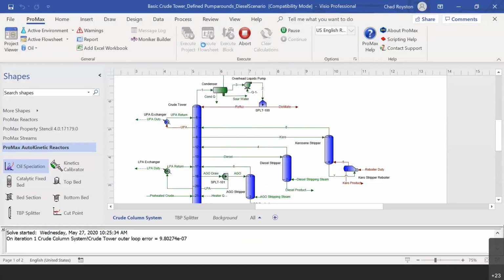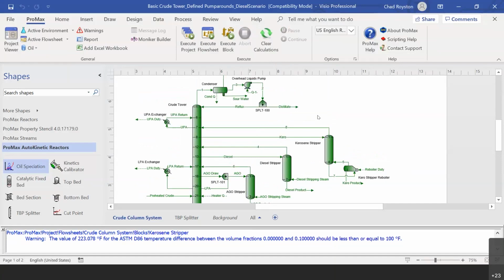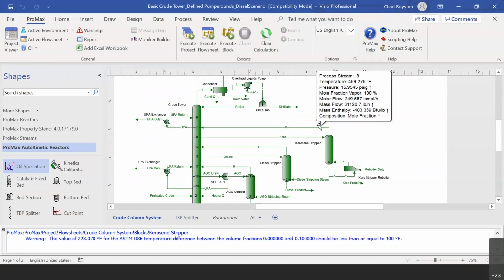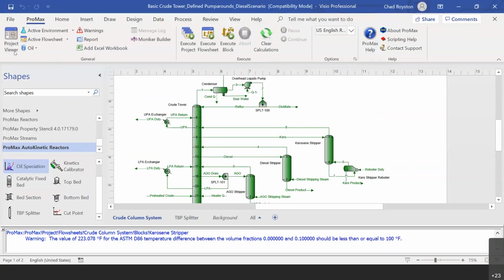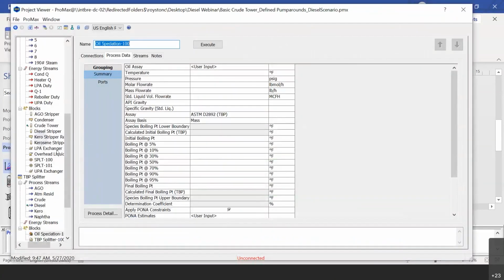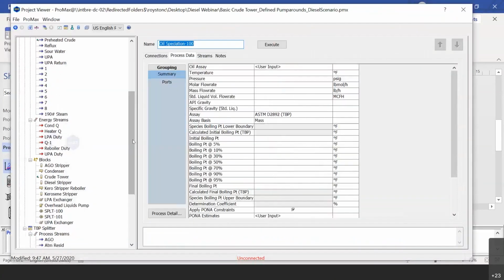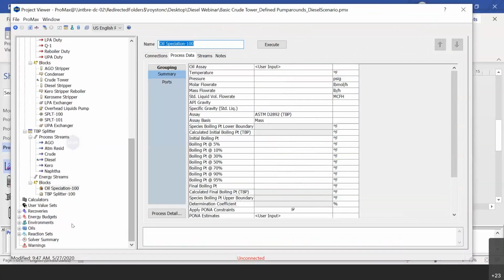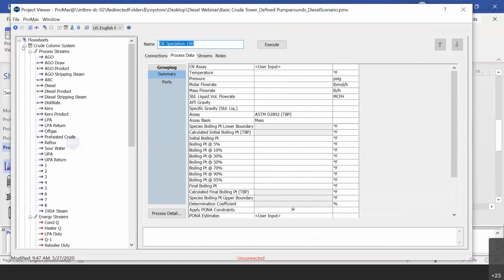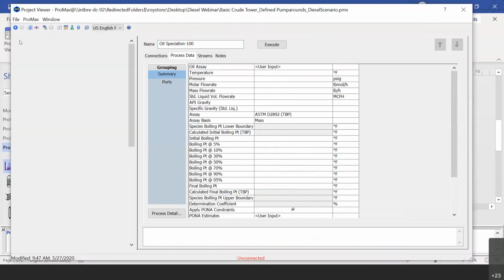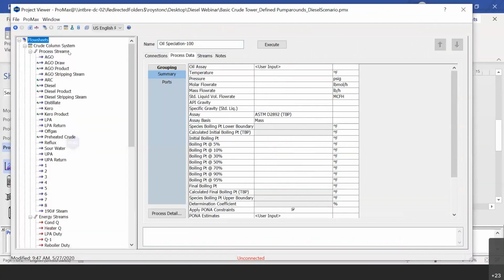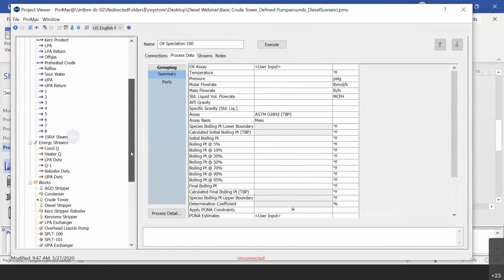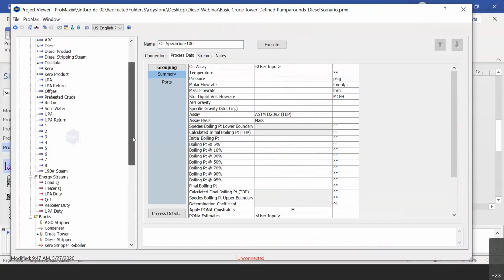Just a few notes about ProMax for the beginners here. We'll try to keep this brief because you'll pick it up and we have a lot of, I would say, more advanced users in the session. The project viewer to the far left really is a window into the entire project, into all the objects in the program, starting with the flow sheets where you can drill down into all the process streams that might be defined by you or outputs of the program.